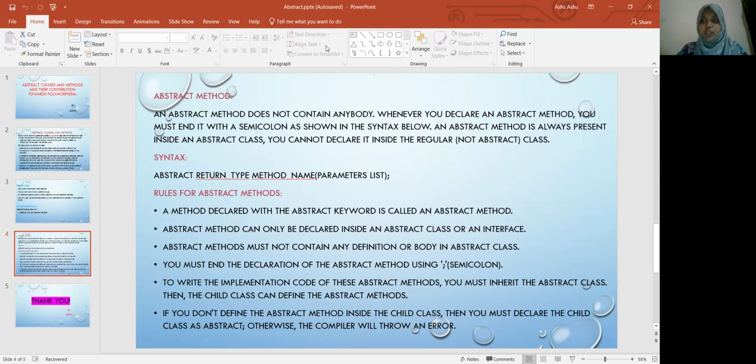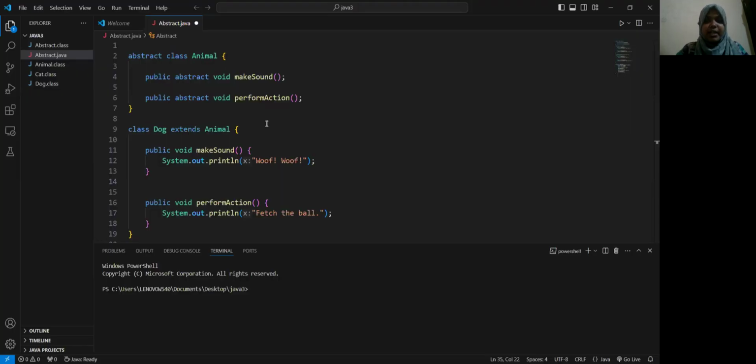Now I will explain with the help of a program, which will be easy to understand. So here is a piece of code that I have taken for explaining this. You can see that we have an abstract class. I'm declaring the class Animal as an abstract class, and you can see that two abstract methods are declared in it: makeSound and performAction. We call them abstract methods because we have used the abstract keyword here. We have only declared these methods; we are not writing their implementation or definition here.